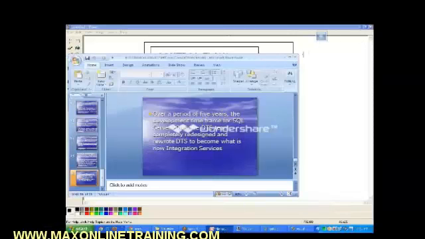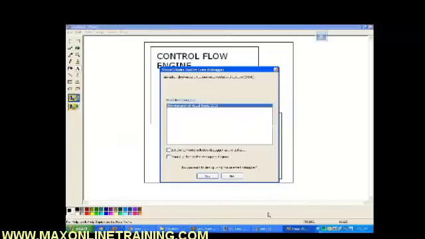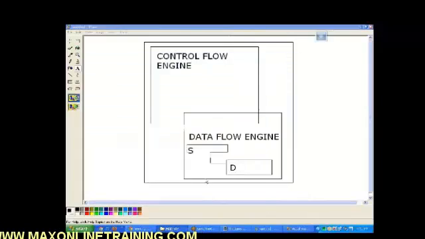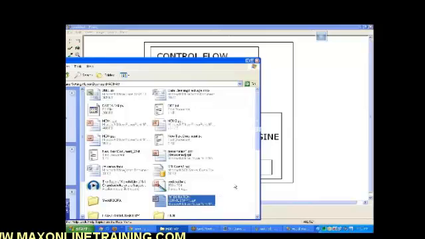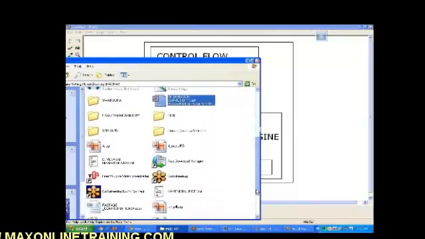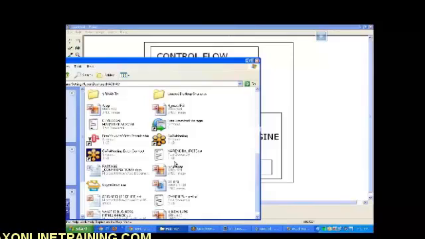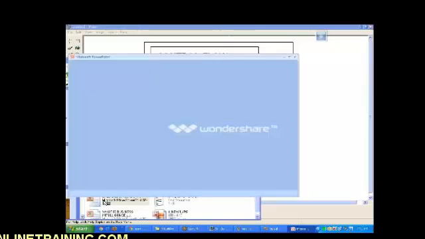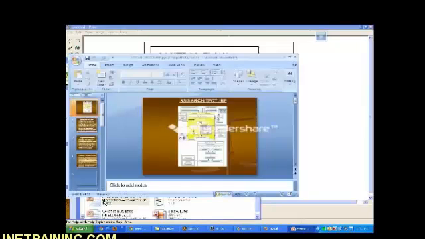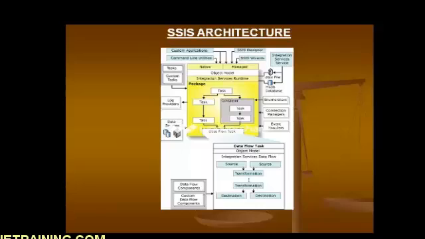Now I am going to show you the architecture of SSIS. How the architecture will be is, so this is how the SSIS architecture looks like.